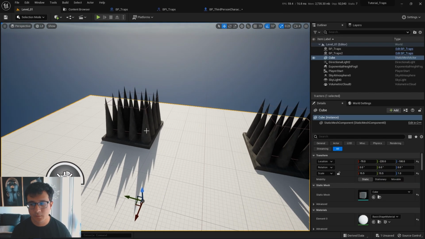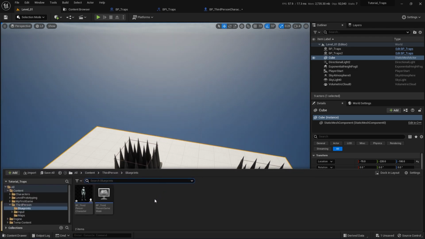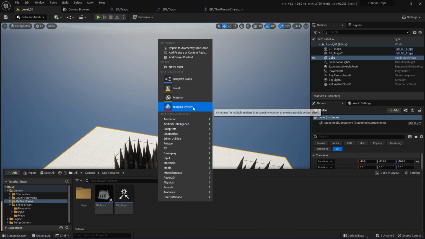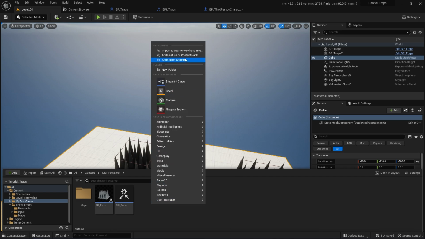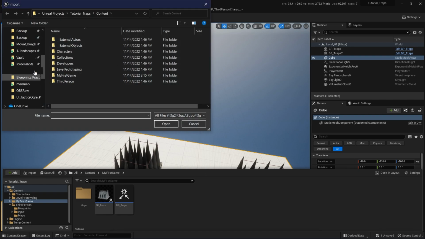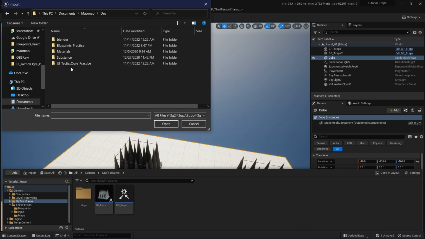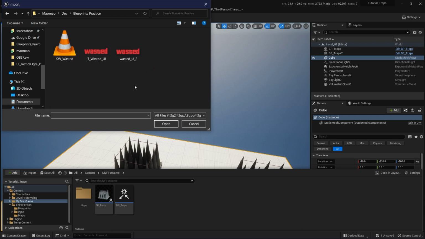Let's go back to the content browser. In my first game, let's import some texture here. The way you import content is to right click in the content drawer and import to my game. There you go. Now you can find the place where you want to use it. For example, in my case it's here. I can use either this one or this one. It really doesn't matter. This one has a nicer name, so let's use it. Let's open this.